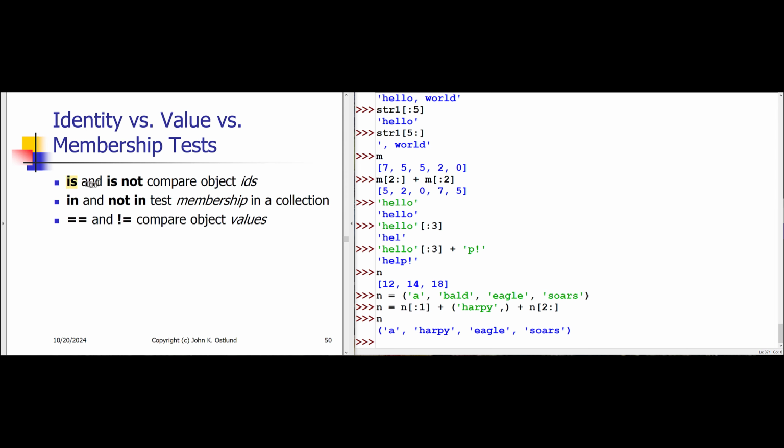So the is and is not comparisons compare so-called object IDs to see, for example, whether two variables refer to the same object or not. The in and not in are testing whether a certain value exists as a member in a certain collection, a string, a list, a tuple, a set, or a dictionary. And then the is equal to and is not equal to are comparing values of objects.